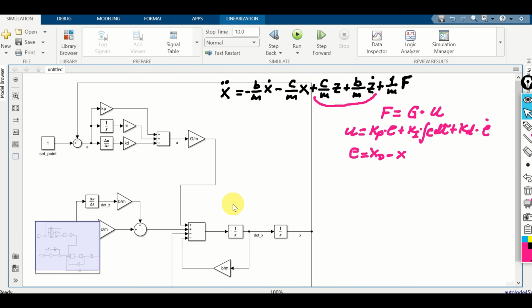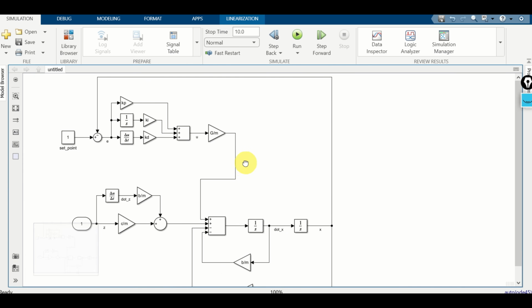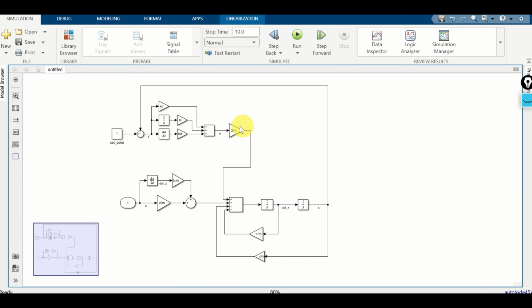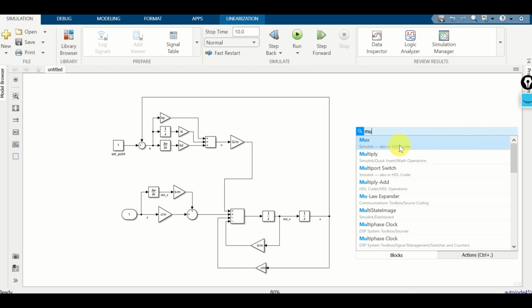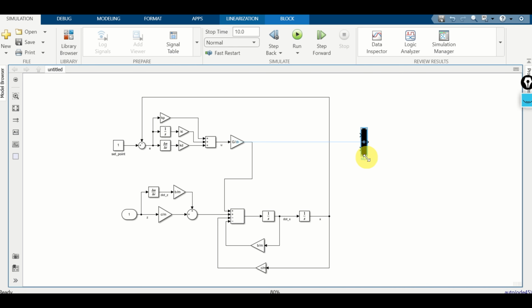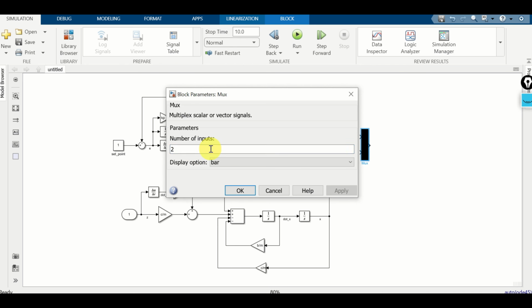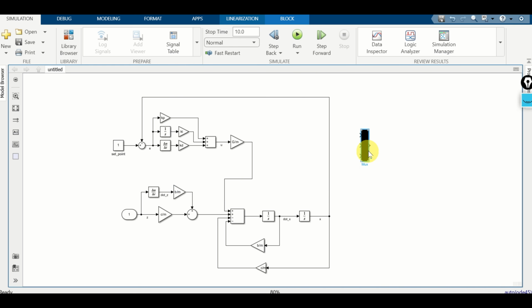And that's it. Let me close this so you can see our model a little better. You can of course spend some time aligning the blocks, however I will not waste time doing this. The next step is to create a plot. To create a plot, we first need to introduce a MUX block. So search here for MUX, then double-click on MUX and select 3 as the number of inputs. We need MUX since we want to plot 3 lines on a single graph.